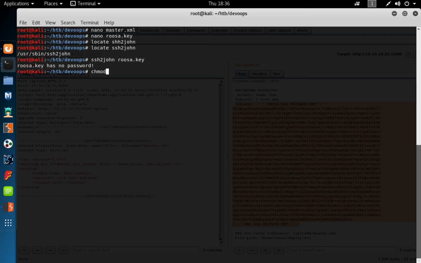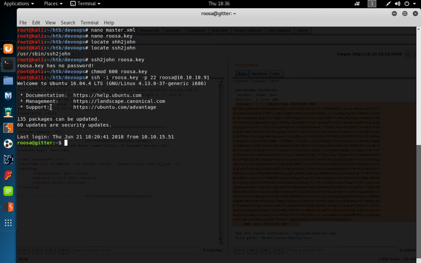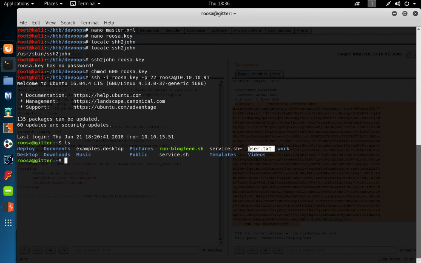So what we need to do is just run a chmod 600 on the key, rosa.key, and then try to use the key to log in. So ssh -i rosa.key -p 22 rosa@10.10.10.91, and straight away we're able to log in as the user. So if we list, you can see we've got the user.txt file there, so we have the user flag.